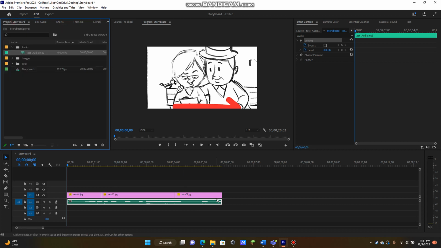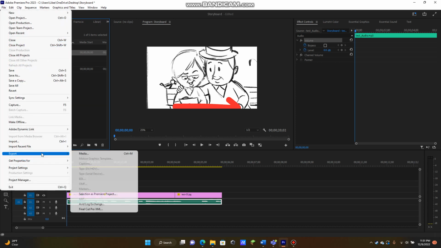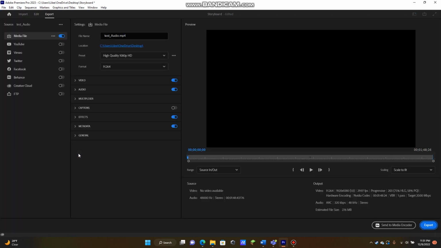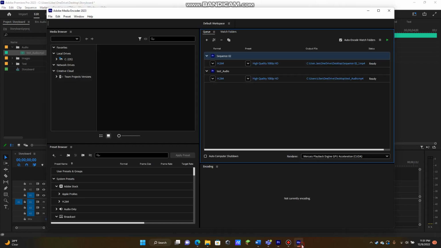How do we export? You're going to go to File, and you're going to go to Export, Media. From here, you are going to go to Send to Media Encoder. So Media Encoder is a separate application within Adobe Premiere, so it won't open right away. It'll open as a separate tab. And from here, you will see your sequences and your audio.